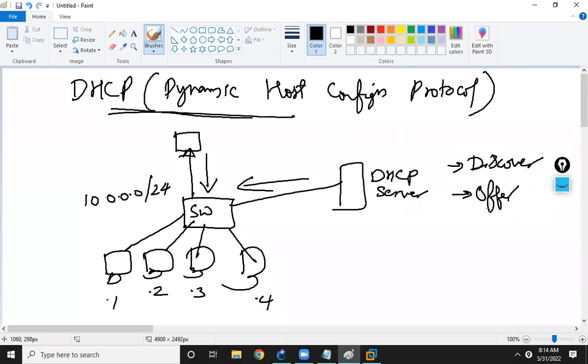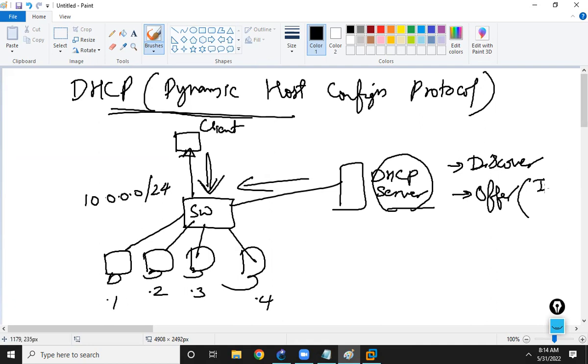The offer message consists of the related parameters. This is the client machine and this is the server machine. The client machine sends a discover message to discover the DHCP server, and it is asking for an IP address. So the DHCP server will offer it an IP address and the related parameters: the IP, the subnet mask, the default gateway, the DNS IP, etc. Along with this offer message, the DHCP server will send the IP, subnet mask, default gateway, DNS value, etc. Now the computer will receive it.